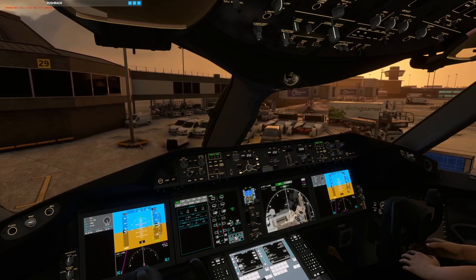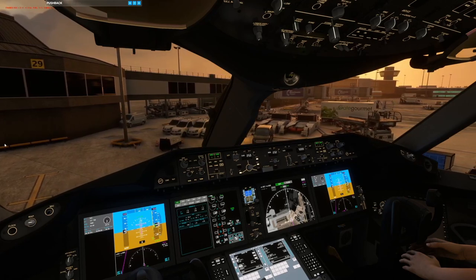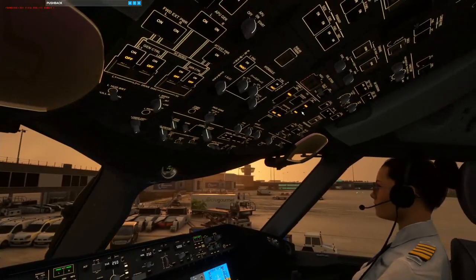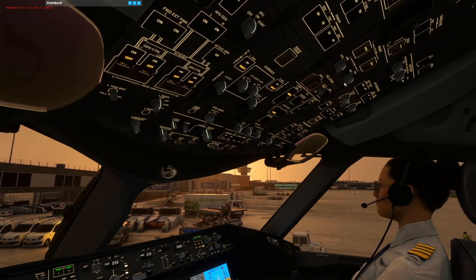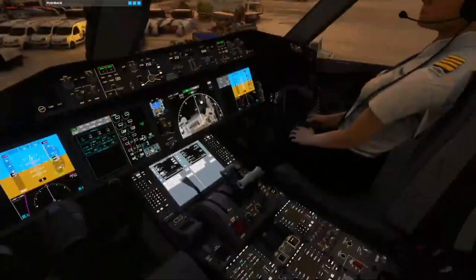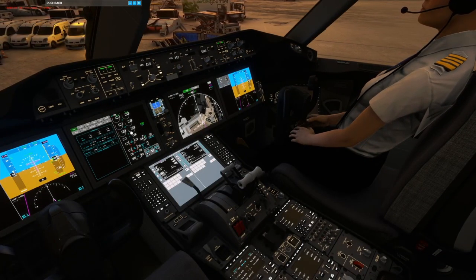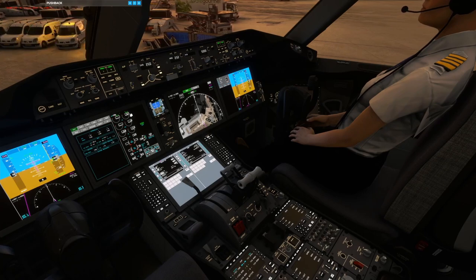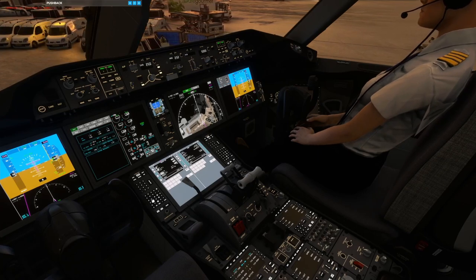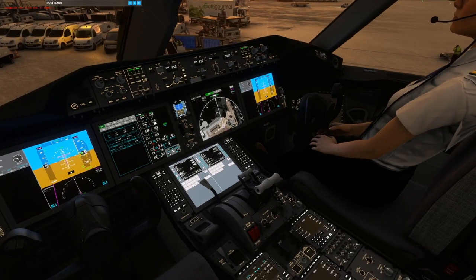Clear behind, and you can start your engines at your discretion. Okay. Good. Got the right engine first. Okay, N2 rising, EGT rising, N1. Everything looks okay.